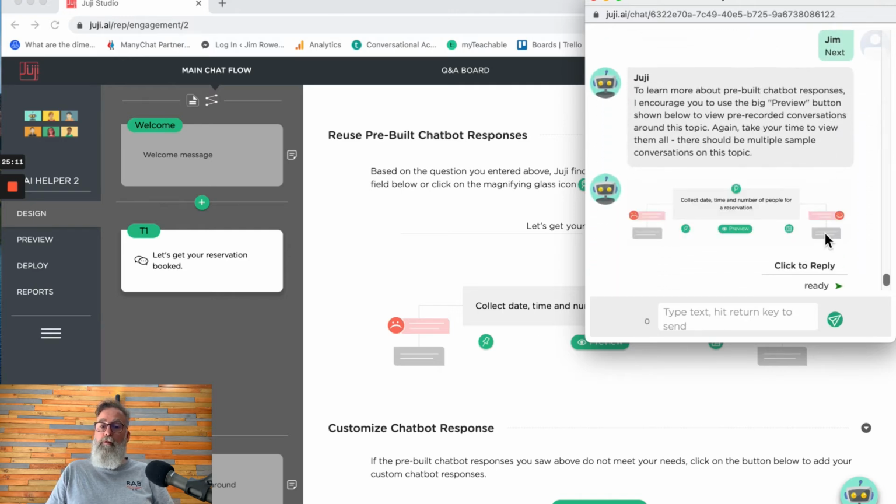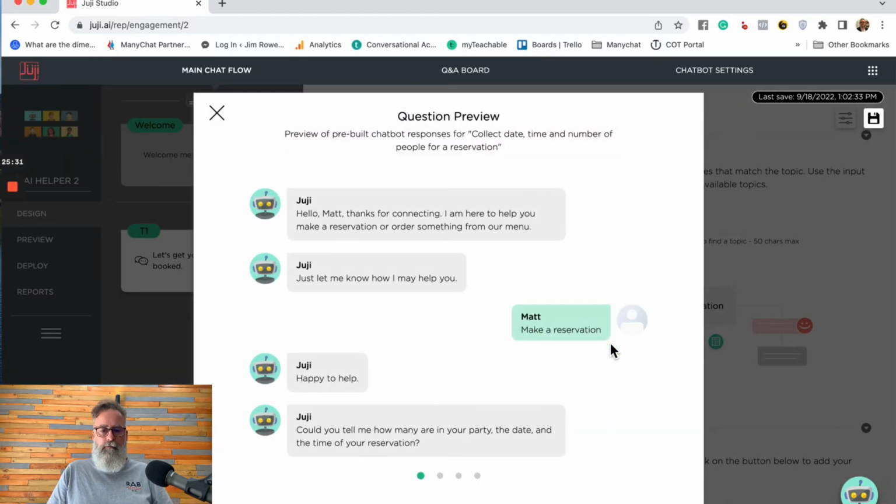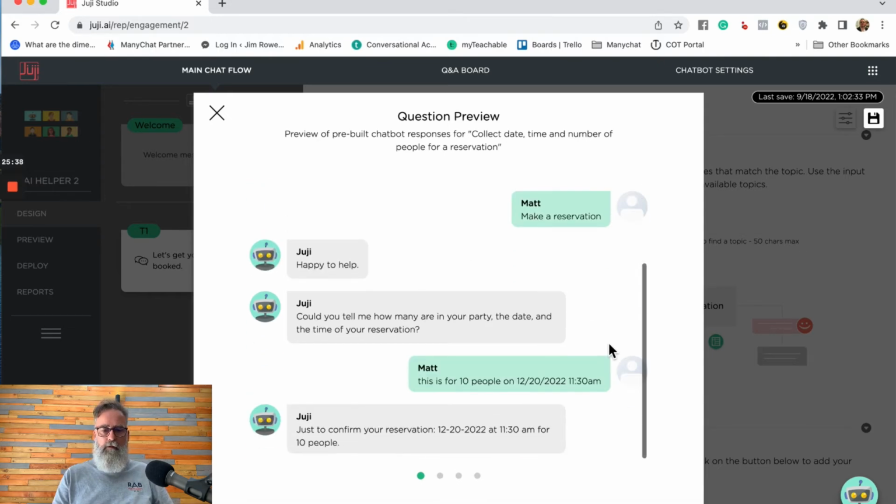To learn more about pre-built chatbot responses, I encourage you to use the big preview button shown below to view pre-recorded conversations around this topic. Again, take your time to view them all. There should be multiple sample conversations on this topic. Okay, this is interesting. Let's have a look. So preview.